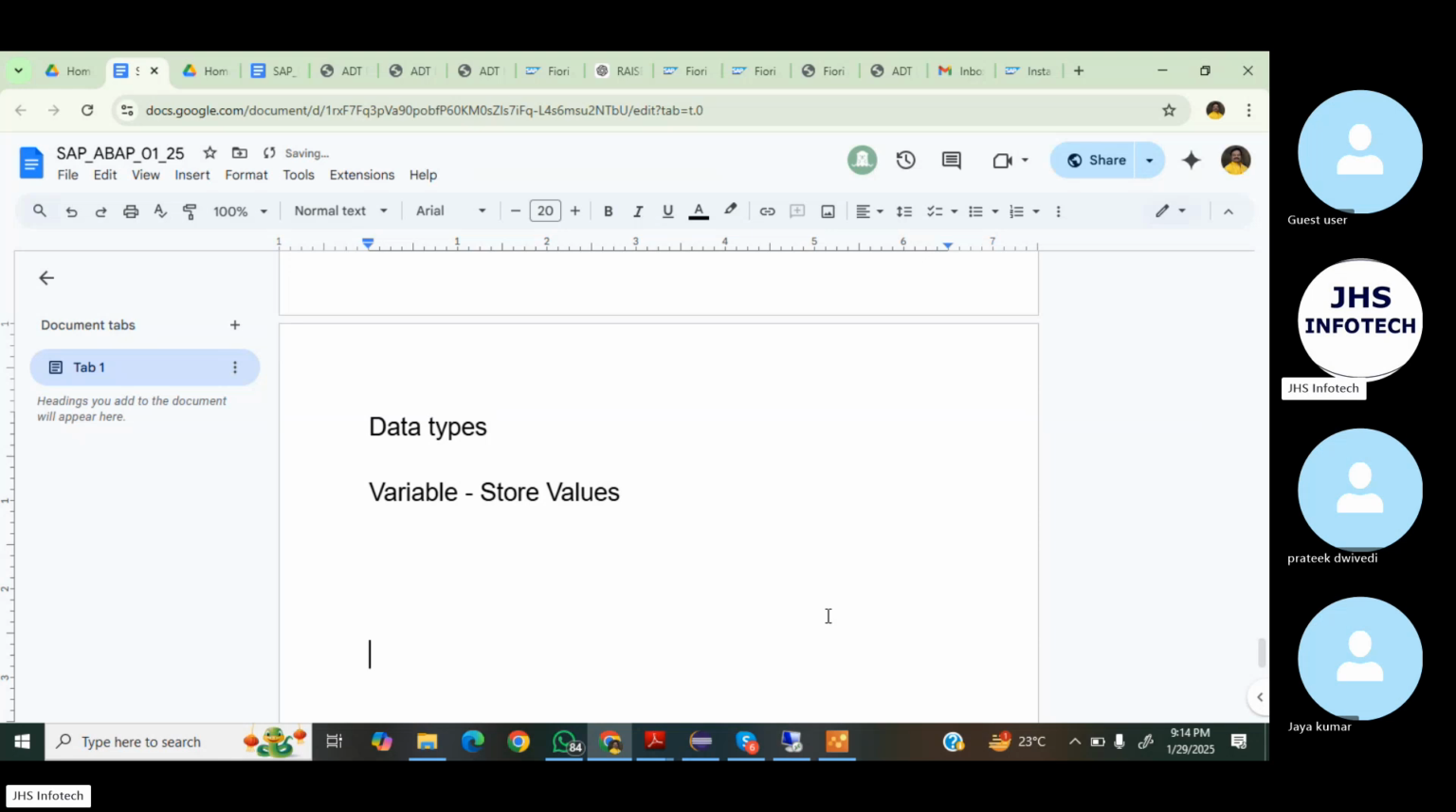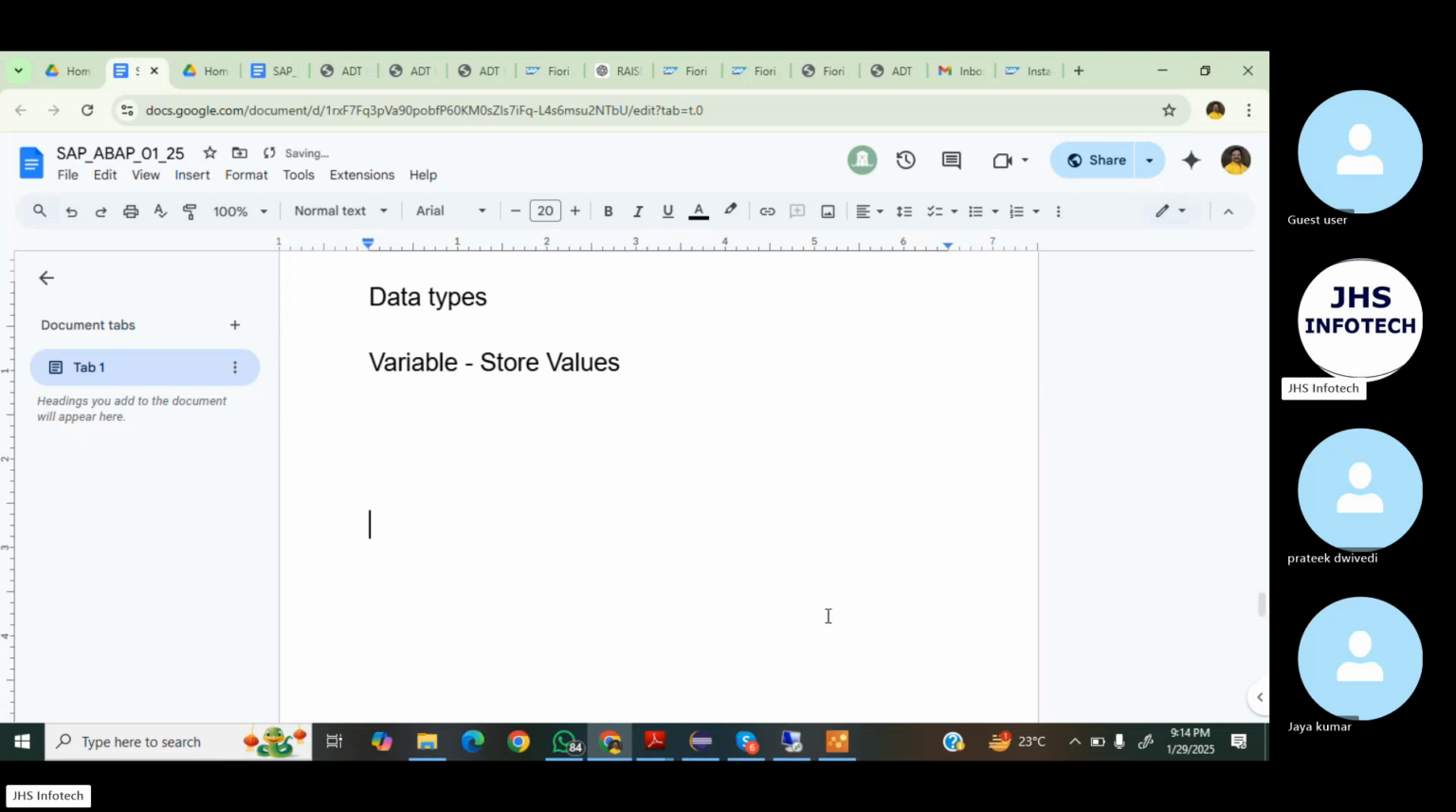Now let's explore certain things. For example, let's say I have data empno of 10 type n. What we are doing here is giving properties to a field called empno. We're creating a new field called empno, the length is 10 and the type is n. What is n? N is numeric text. So what are the different types of data types is what we need to understand.